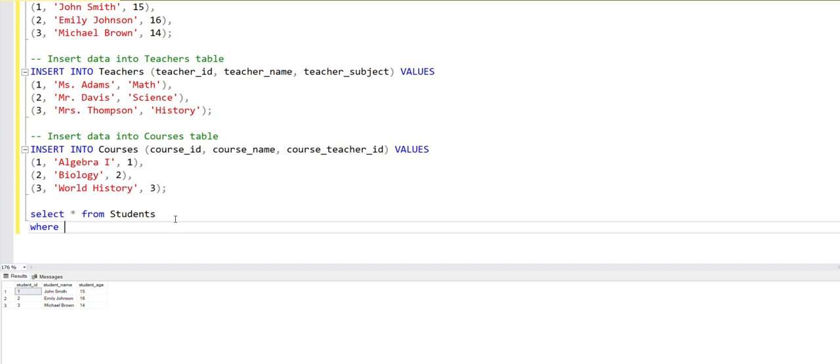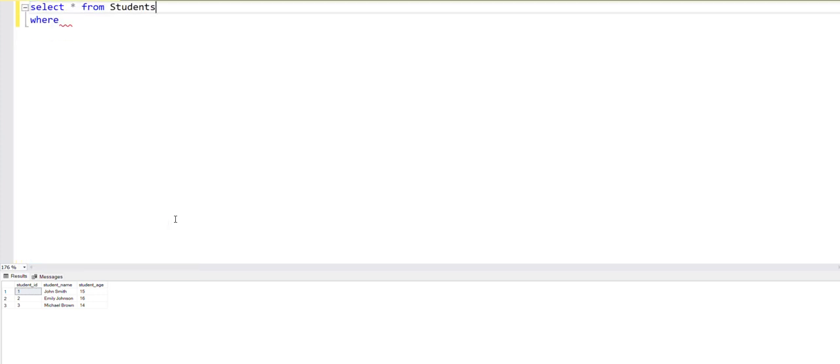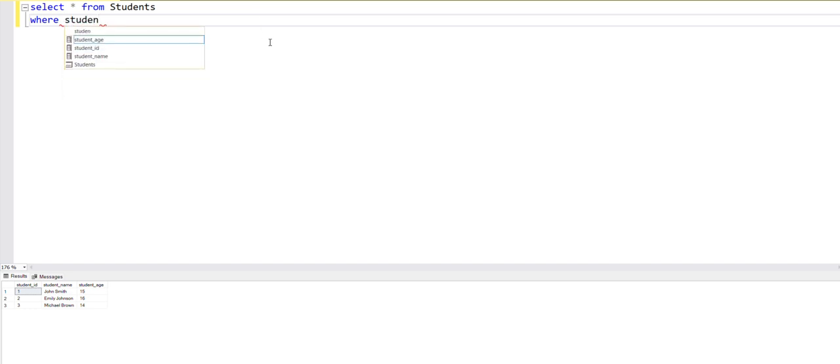This where clause will allow us to specify certain conditions for the information that we want to bring here. Let's say that we want the students that are 15-year-old, and we can do this where name of the property student age equal 15. If we run this query, we will have only this in the results.